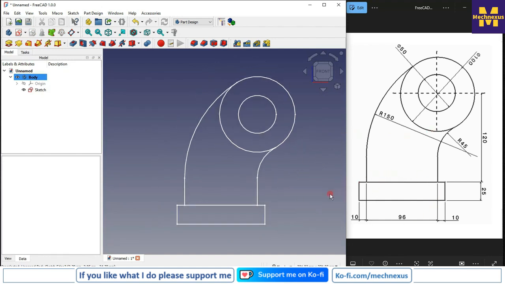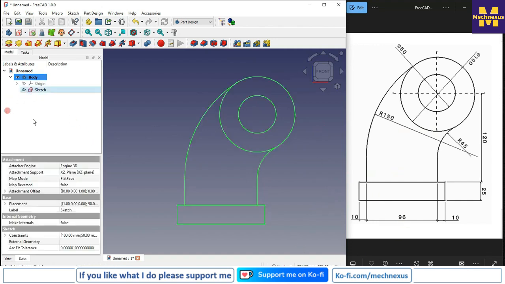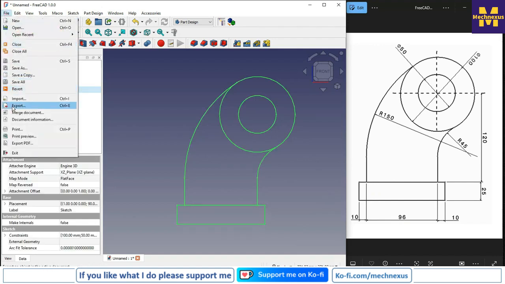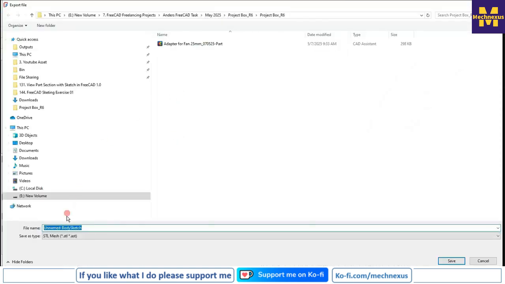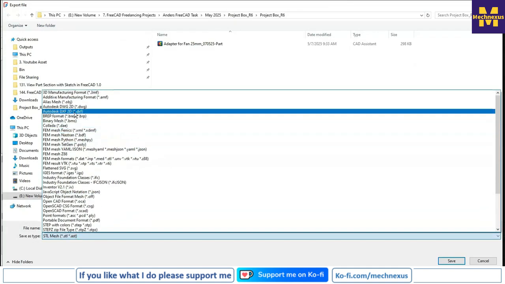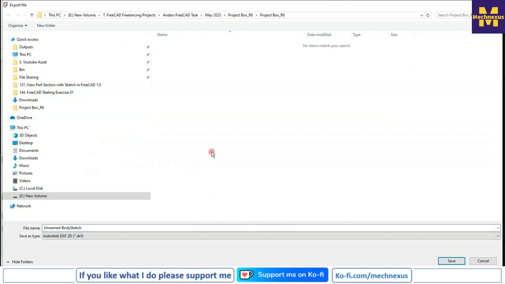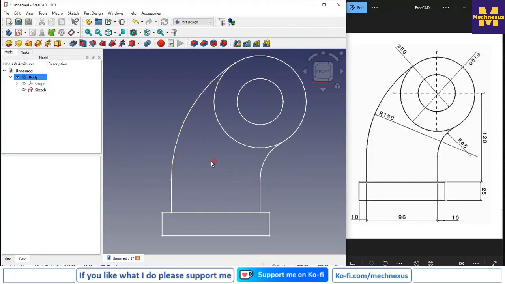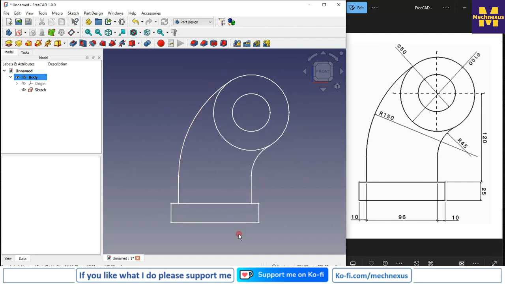So this is all about this tutorial, how to create a 2D sketch. And the best part is that you can select this sketch and export it to the DXF format. You can select DXF format here, and you can use other 2D editing tools like AutoCAD. So you can see that our part is fully matching with our 2D drawing.